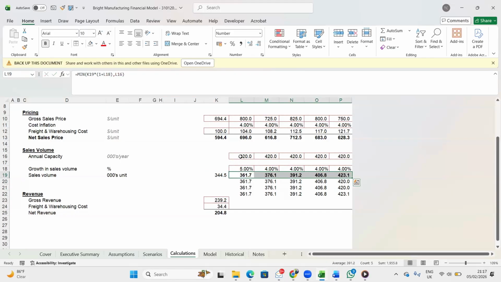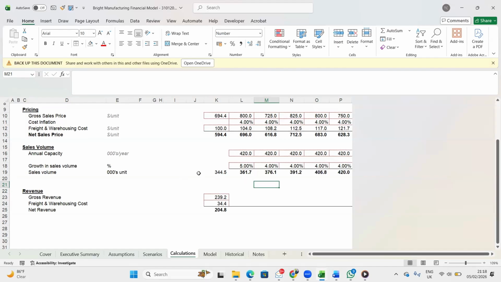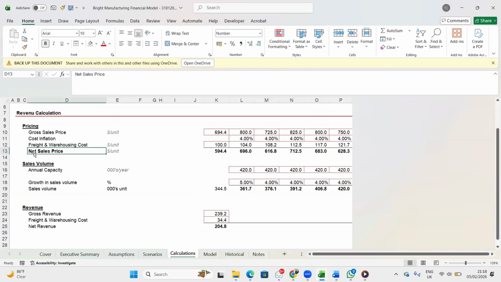That's how you put two formulas together. You can see we have achieved the same thing. Is that okay? Yeah, that's okay. So you can see from here we've gotten our net sales price.